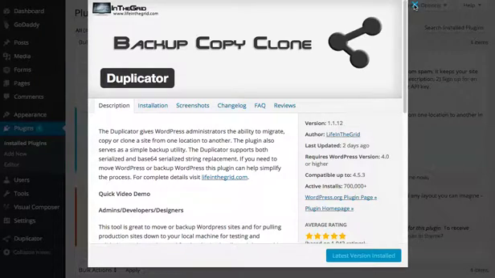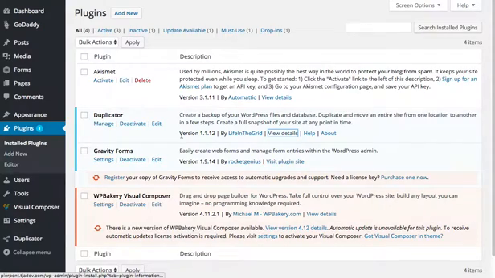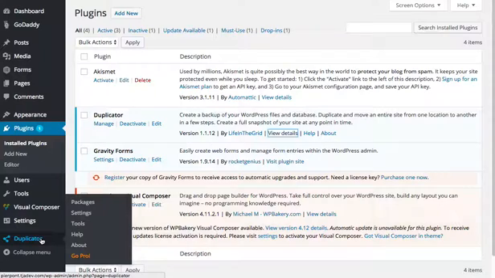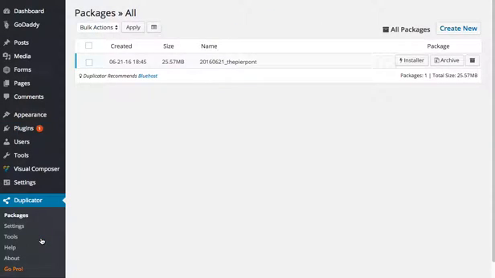After the plugin has been downloaded and activated, you'll see it here on the left-hand side of your WordPress dashboard. On clicking on it, you'll see a welcome screen the first time you click in, or the screen after you've already downloaded a package. The first step is to create a new package.